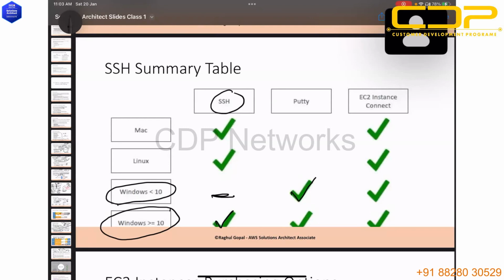But right now, my OS version is Windows 11, so it is compatible for me. Either I can work with the SSH command, or with Putty, or with EC2 Instance Connect. I'm going to show you EC2 Instance Connect right now, and after that I'm going to work with SSH. Okay, so far so good.